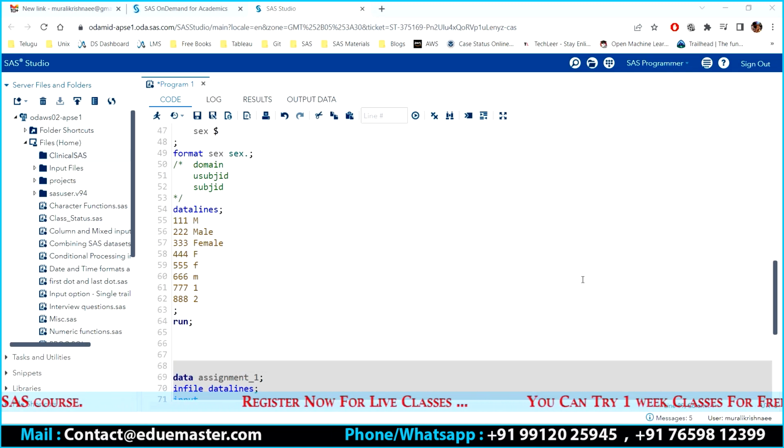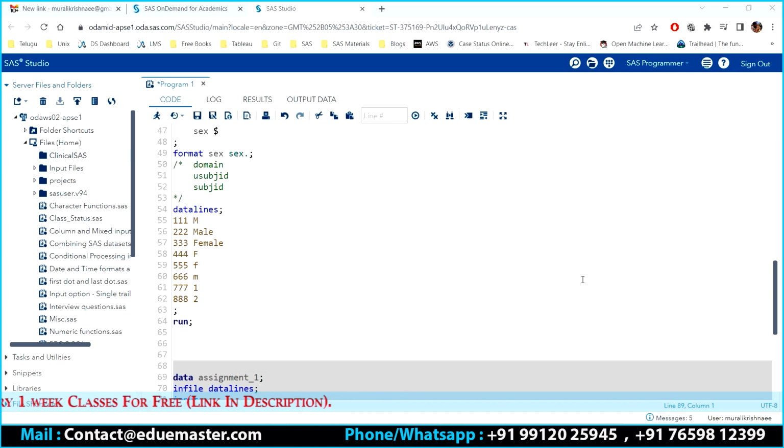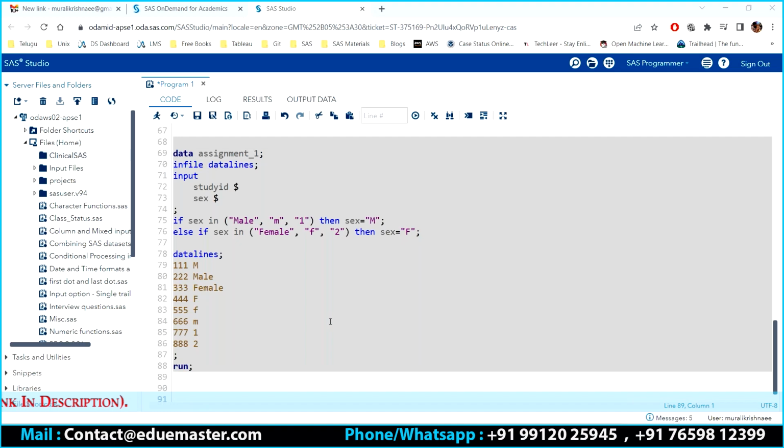When it comes to whether it is correct or wrong, both of them are correct only, because both of them are delivering what you need to do. You need the standard value for this sex variable, M or F. You are able to get it either with the first one or with the second one, right?